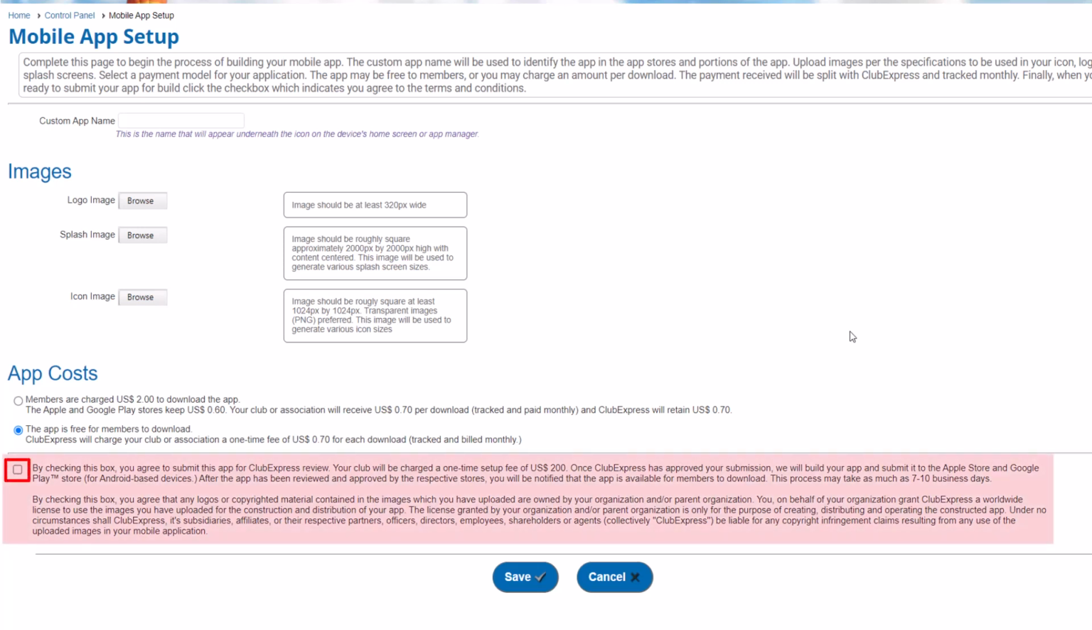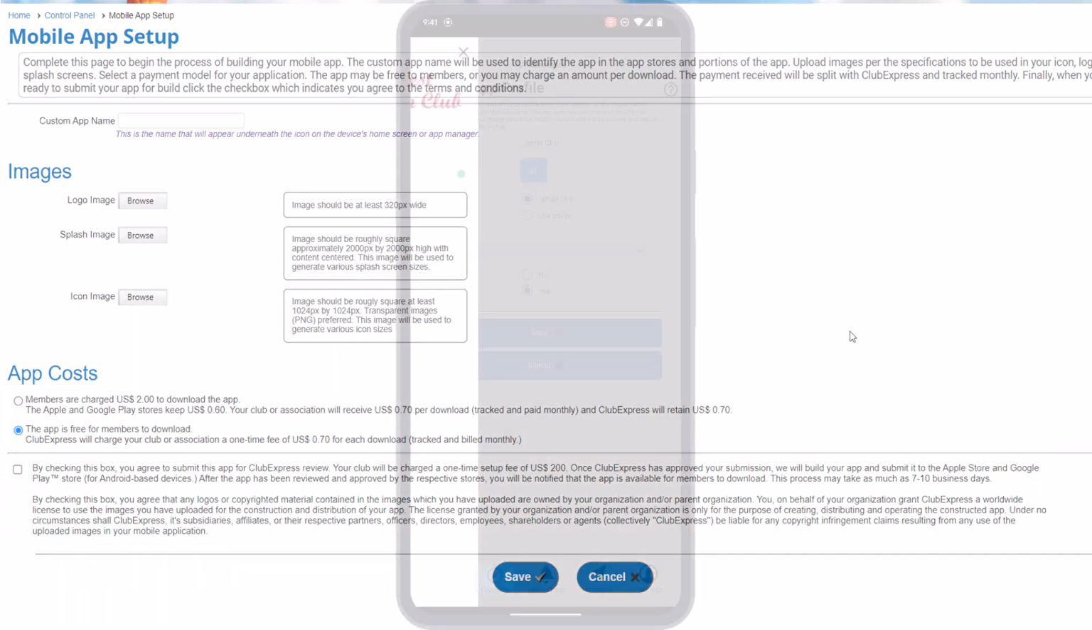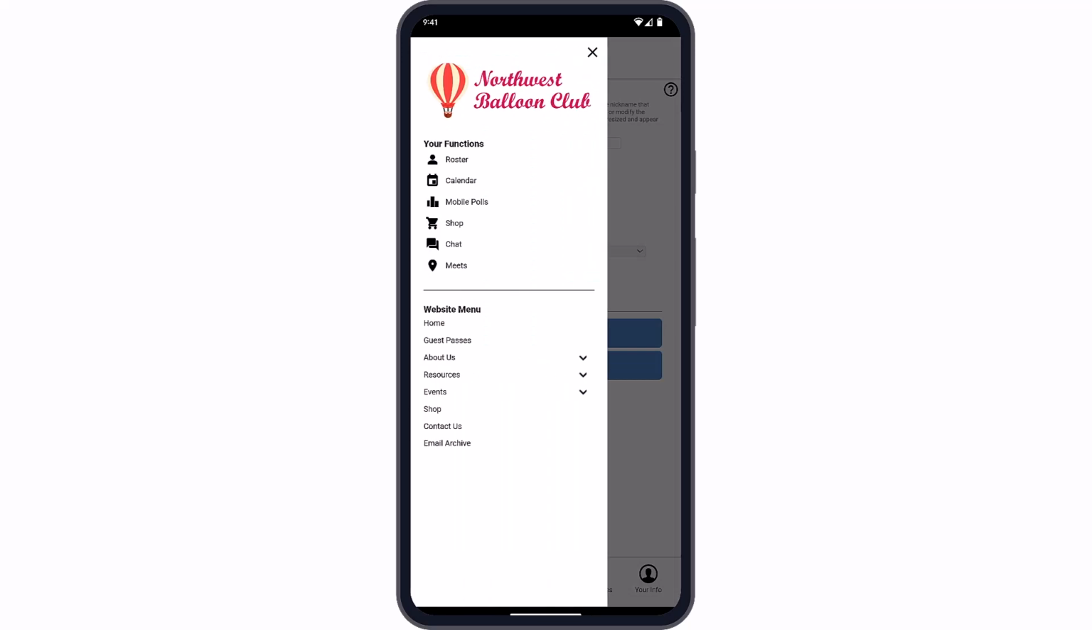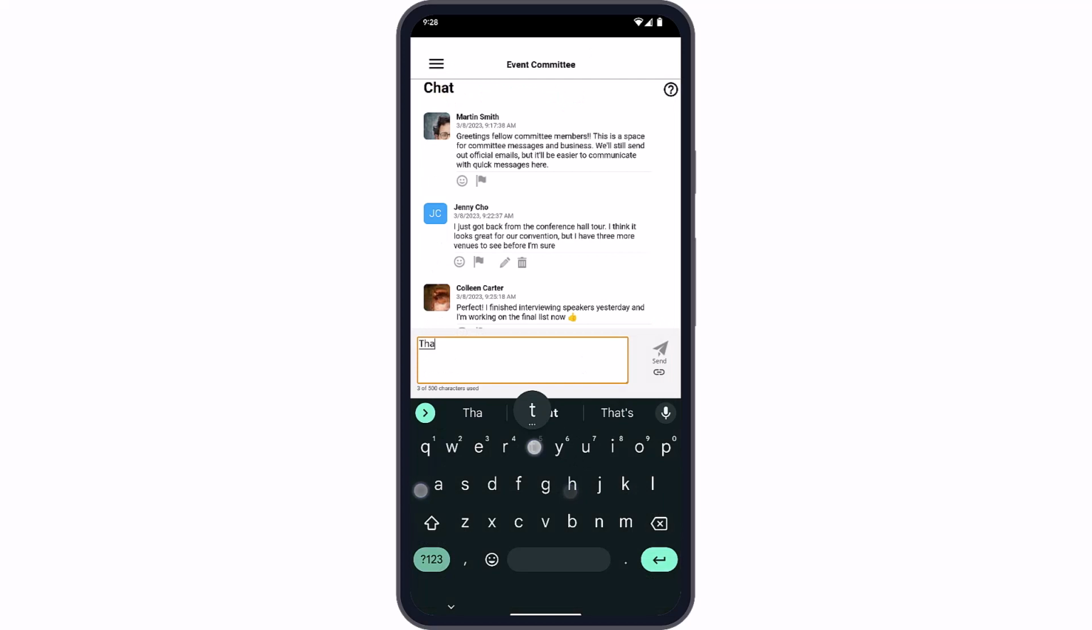Finally, you'll check the box agreeing to pay the app setup fee. Once your app is available for download, we'll notify you. Many of the features in the mobile app are channel-based. Channels are collections of members you create based on things like committee participation, member type, chapter, and more. Let's look at how to create and manage your organization's channels.